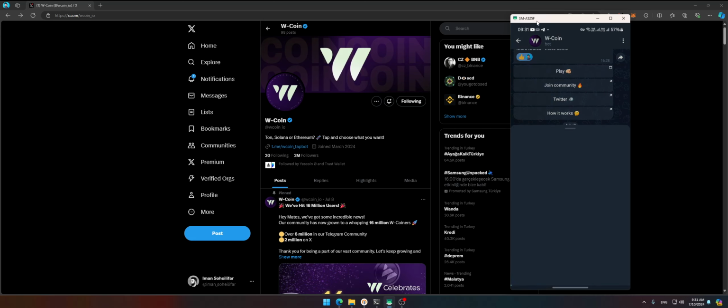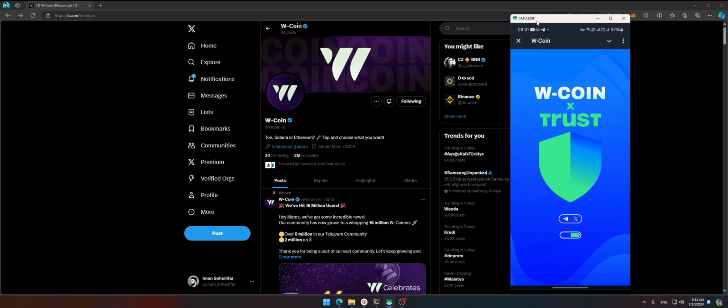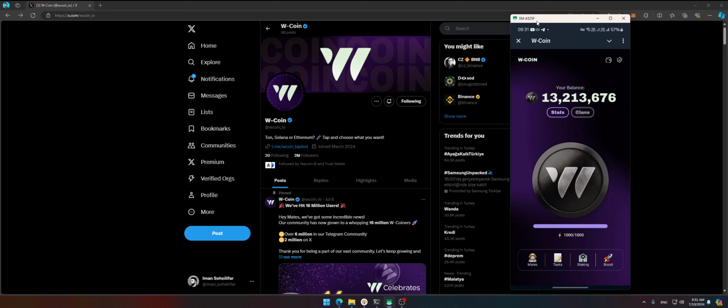So let me show you how this actually works. You can click on play. You're gonna have this Trust Wallet here. This is new, actually. It's been, I think, a week or some more, so it takes a little time to load. So it's just a tapping system. It's not something very special about this. It's just tapping. I got 13 million coins here, and every day you have a boost here.